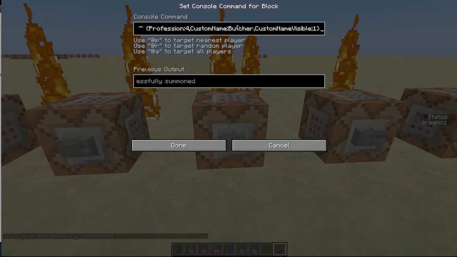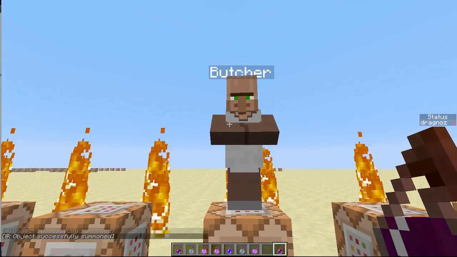Some mobs you don't, because you just want them to kill you, and then in the chat it just says was killed by butcher. Well, not that a butcher will kill you, as this is a passive mob. But if I now hit this, you'll see there we go, butcher.